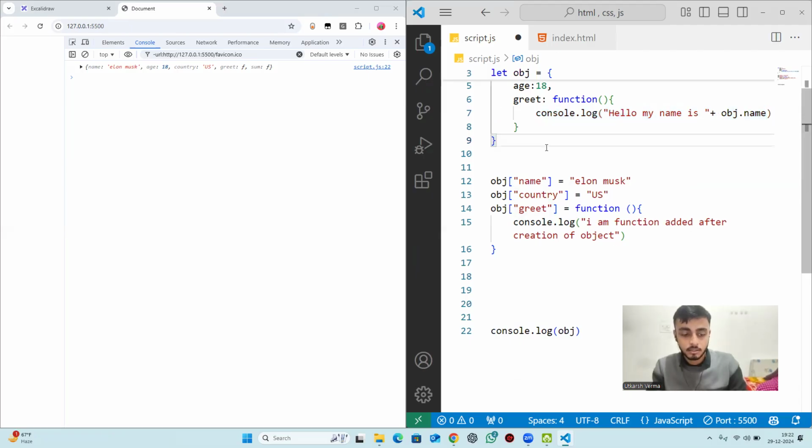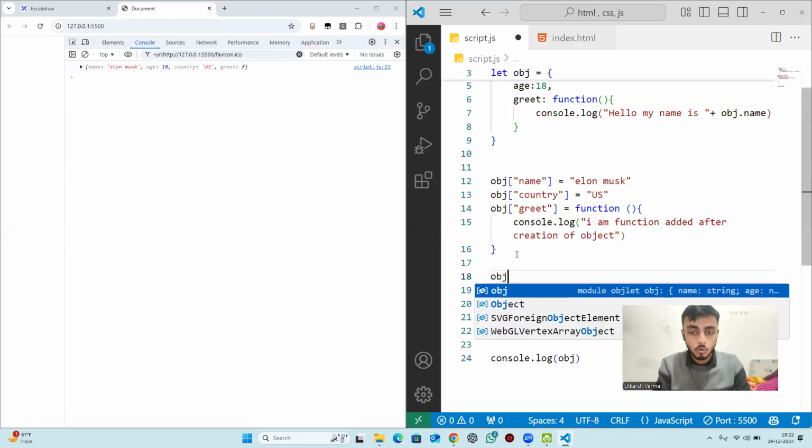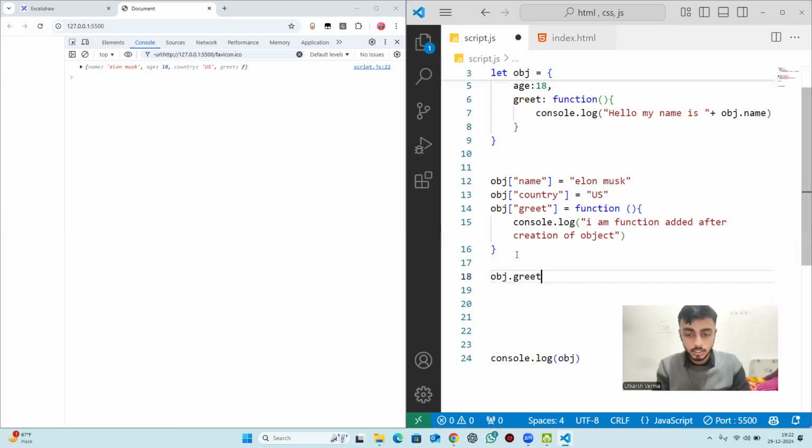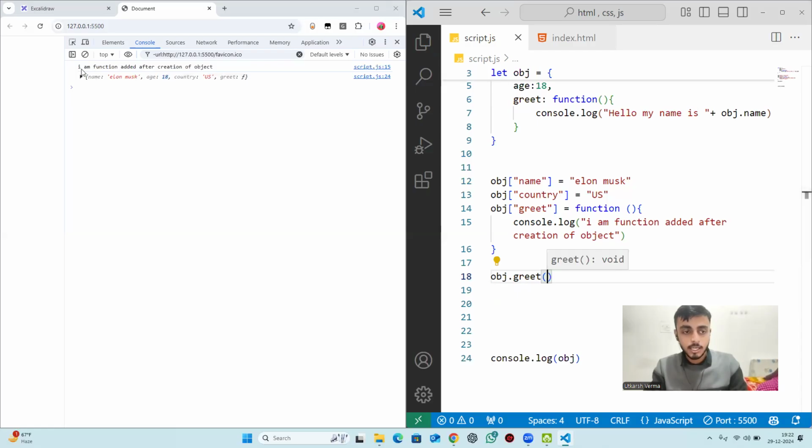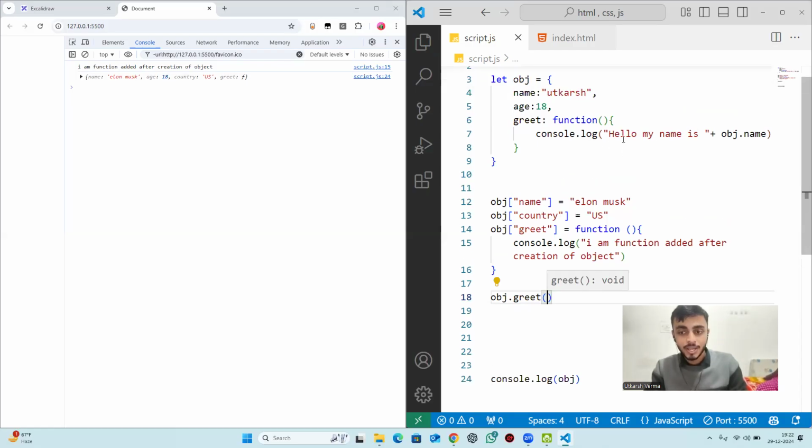Let's see what happens. Control S. Now you see there is a greet function, and if I call this greet function, and how do we call the function? obj dot greet, and we invoke this function like this. You see, I am a function added after creation of object. Why are we not logging hello, my name is Utkarsh? Because we are updating the function here.